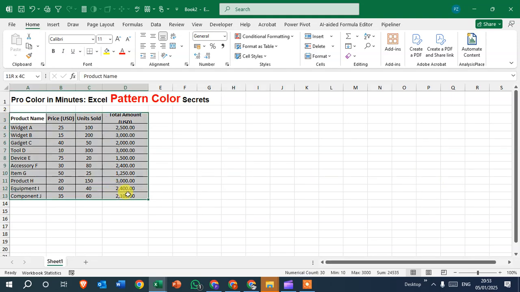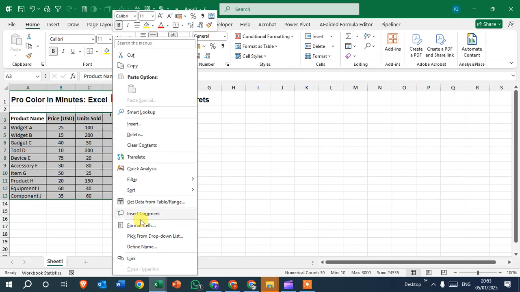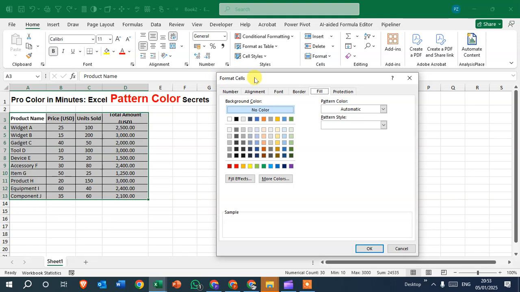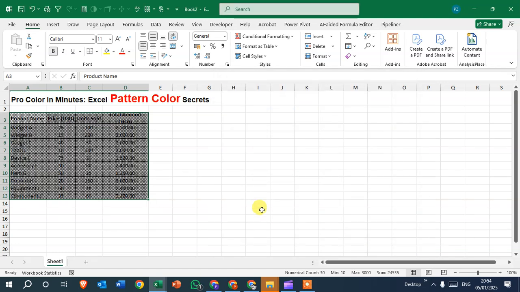Simply select the data, right click of the mouse and click on the Format Cells option. And here the Format Cells dialog box is open. Then click on the Fill tab. In the Fill tab there is a Pattern Style option. Just click on this drop down arrow and select the pattern that you want. So I simply select one pattern here, and you can see here the preview of the pattern. After that, just click on OK and you can see the pattern is applied.